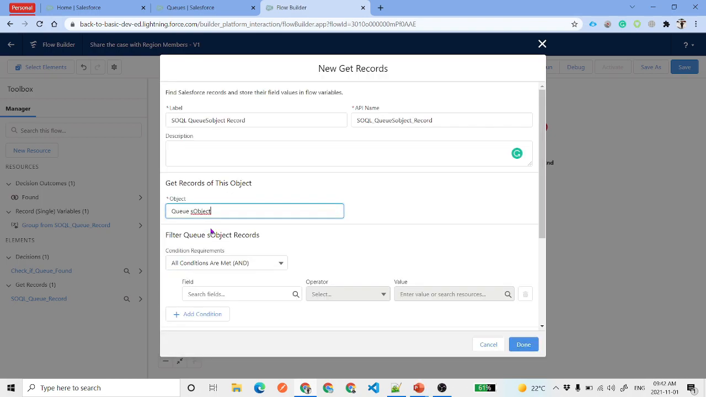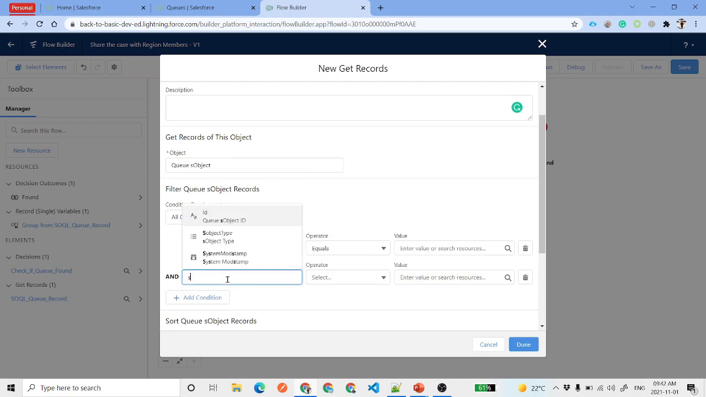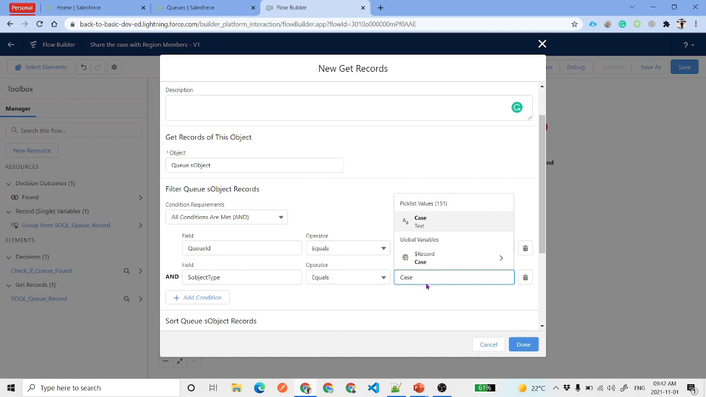This is very important to keep in mind while inserting a share object to the queue from Apex or from a flow builder. Now what condition we will say here is, we have got one field which says queue ID. Then we have got S object type. So the S object type in our case is case, because our queue is on the case.